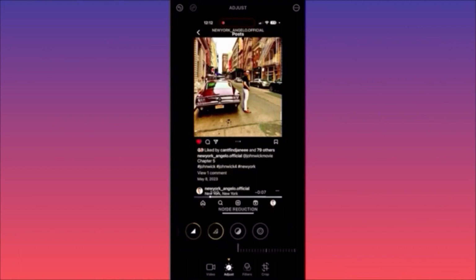The next one, of course, will be the noise reduction. If you have any spots that are making the picture look not high quality, this is where you're gonna reduce this by simply utilizing the noise reduction.